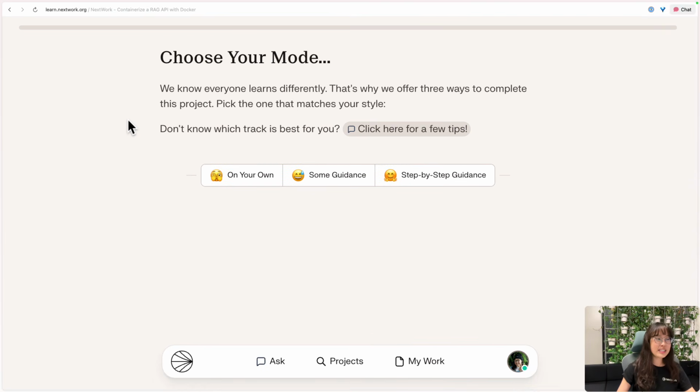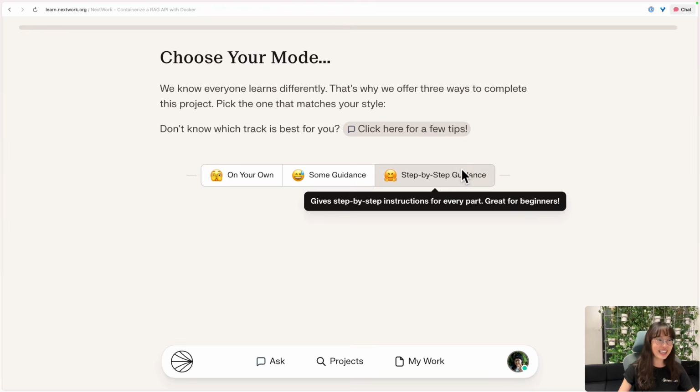Now, everyone learns differently, and in this demo today, we're going to be going through the step-by-step guidance version of this project. We're just going to go into the most extreme level of detail, so that we're going to do every single click, every single thing that we're typing, all of that together.